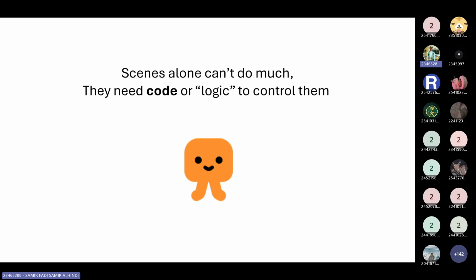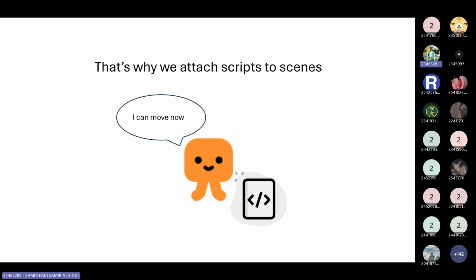It has attributes. The nodes would be its attributes. It needs logic, it needs algorithms. That's why usually when we create a scene, most of the time we attach a script. For example, I would save the scene on my computer as player.scene, and then I would create a script and name it player.script. They have the same name, and then I'd attach them to each other.